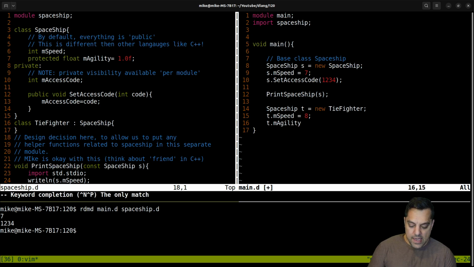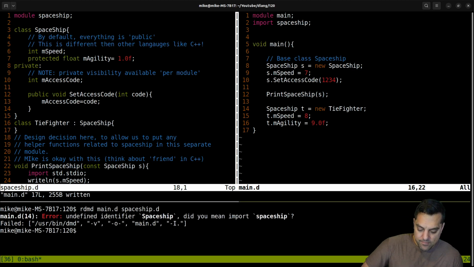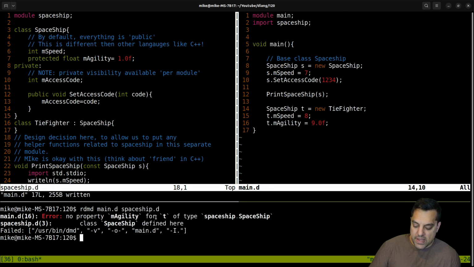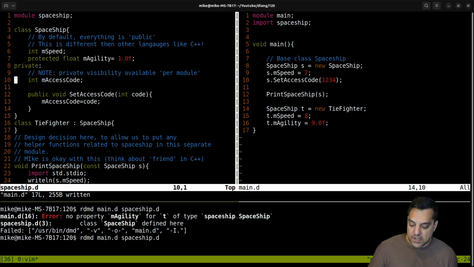So can I do the m_agility here? Can I set it to 9.0f or something? Let's see. Oops, I've got to get all my syntax errors correct here. Replace that with an s. No property agility for T. Okay, and it's again saying, yeah, defined here. So again, it's available here. So I should have some attribute, or field, for agility that I can set here.